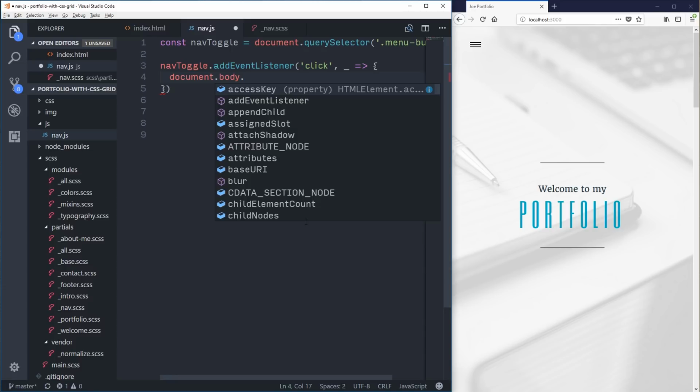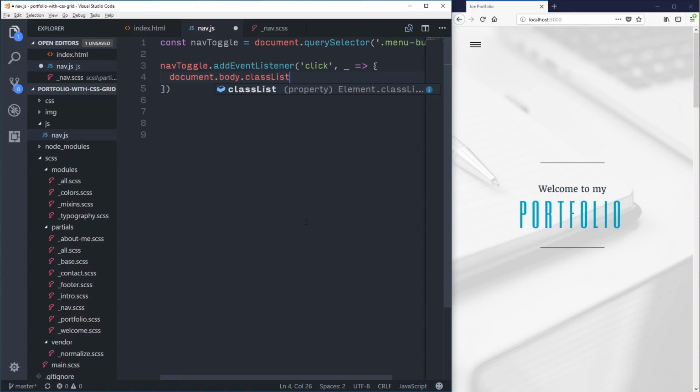And then I want to add a class. So we can access something called the class list. So I'm going to go on my class list, and do I want to do something? So you can add and remove stuff from a class list. So in this case, I want to add, and then in parentheses, I can write what I want to add. And I want to add nav is open.